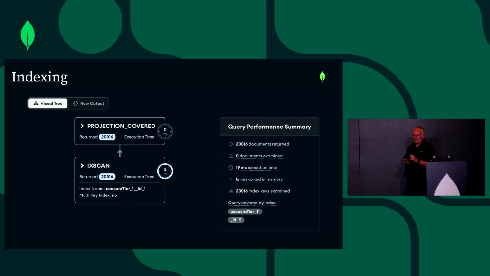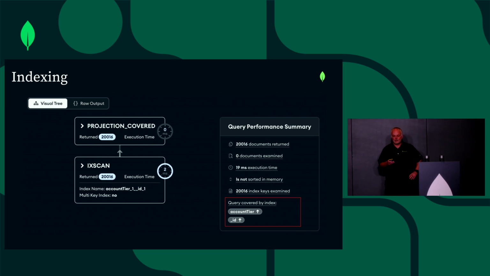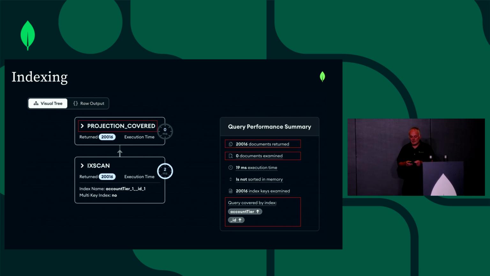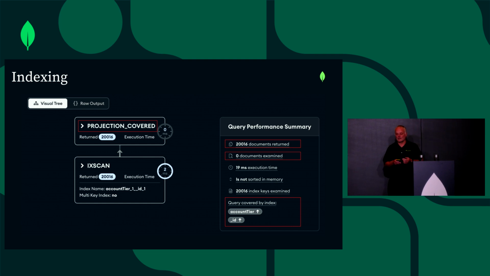Right, let's look at our explain plan again. So now we can see that we used our index. It's been flagged that we had projection covered. And it's confirming that we returned the same 2,000 odd documents, but now we didn't have to look at any documents. So we just used the information that was in the index.